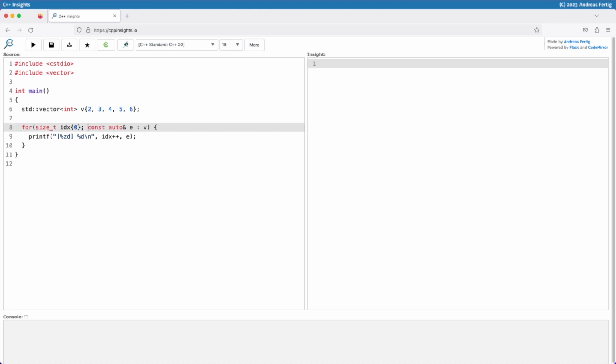What I can do in C++20 with range-based for loops is the same thing we can do for regular for loops. I can provide an initializer. So this is what I have here. I can now say that my size_t idx semicolon goes into the head of my range-based for loop.